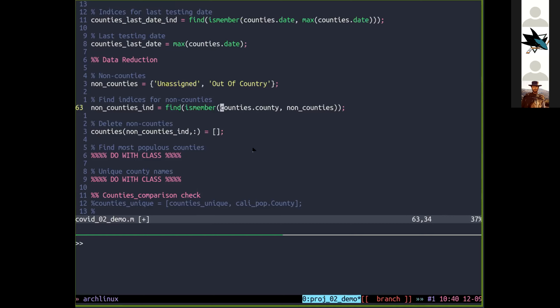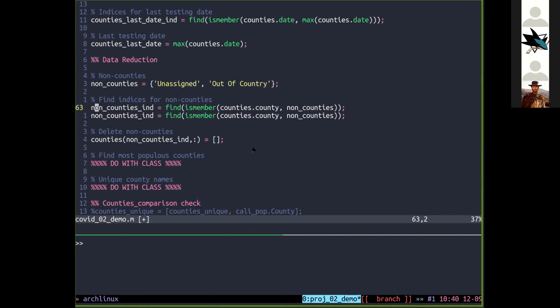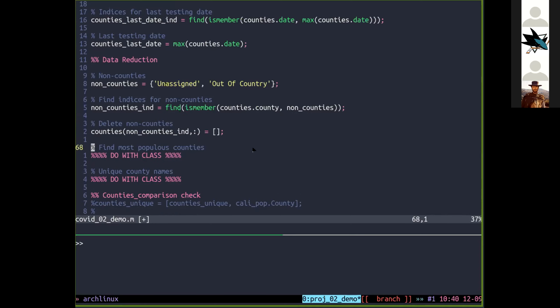So you see on line 63 here, I have find is member counties.county. If I was doing it for the hospitalizations, I would have to do, I forget what I called that spreadsheet, but it would be hospitalizations.county. Yeah, just because they're different spreadsheets.